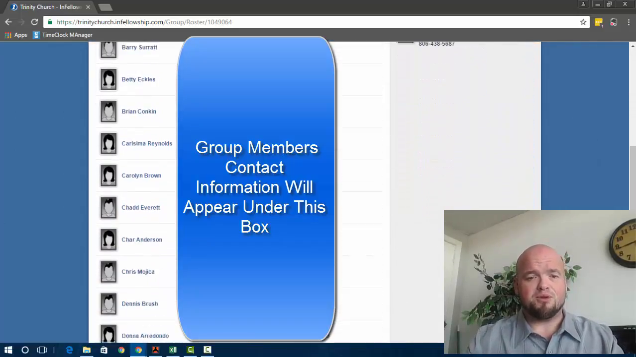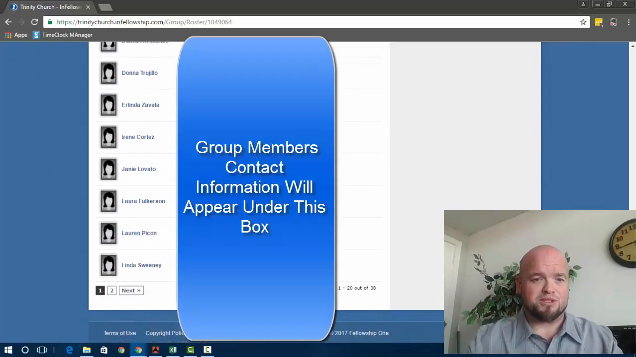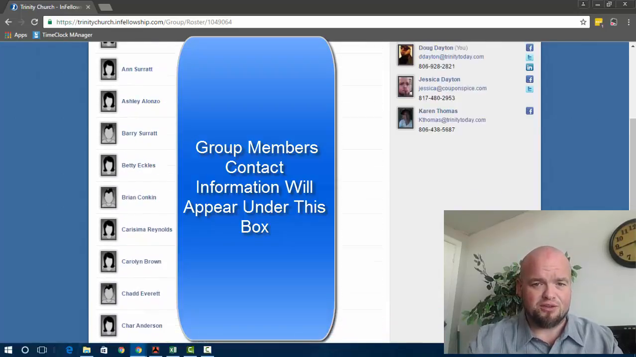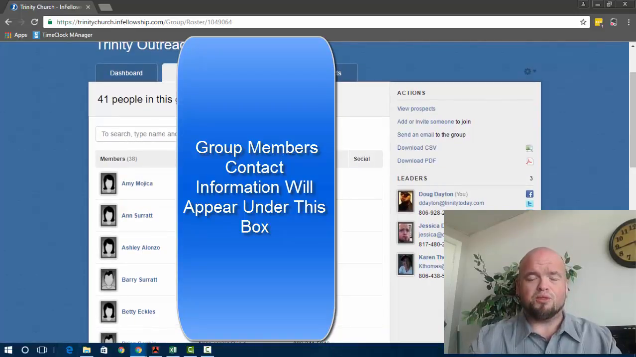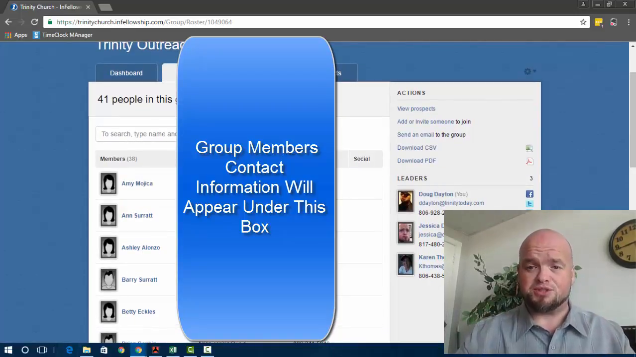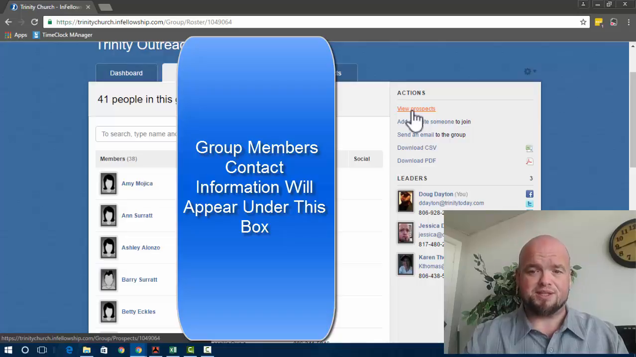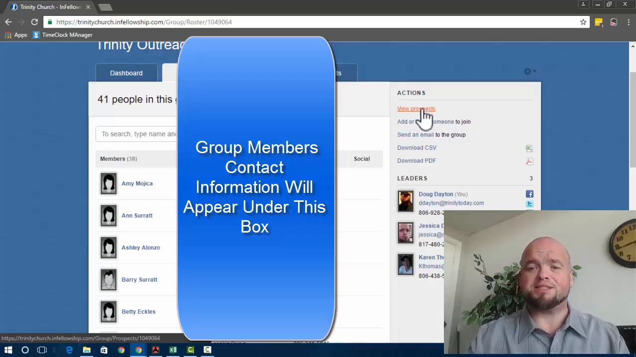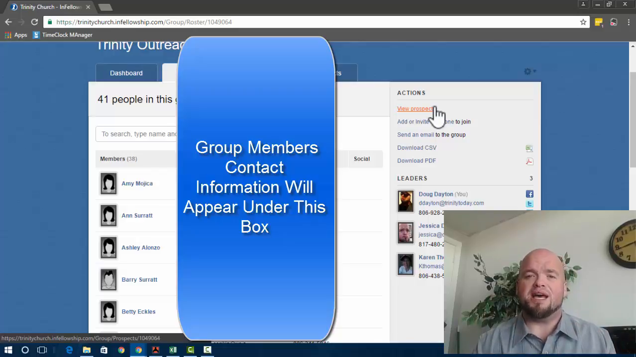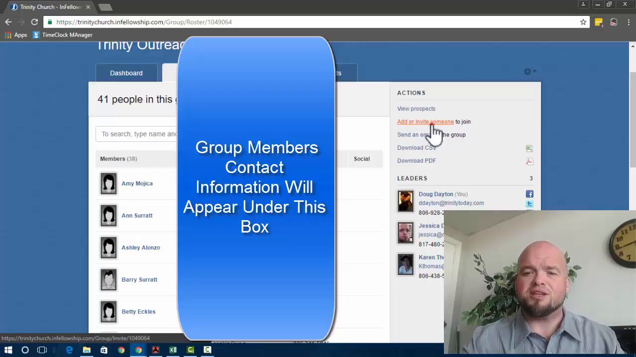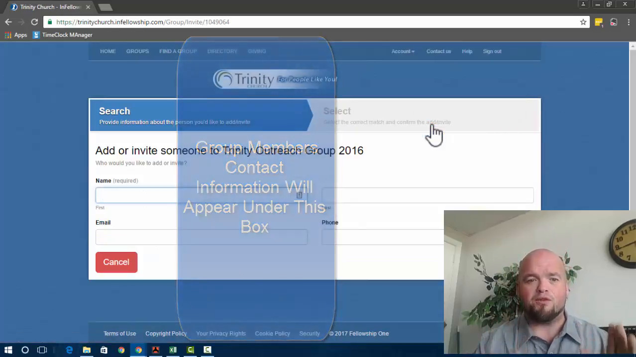Okay, so I'm going to blur all of my group members' information out, but you can see that you've got your group members here. So there are a couple of things that you have available to you. If you have a prospect or someone that you're interested in joining your group, you can click View Prospects. In this group right now, I have no prospects, but let's say that there's someone that I've met at church that has been asking questions about my group, then what you can do is you can click Add or Invite someone to join your group. This is such a powerful tool.